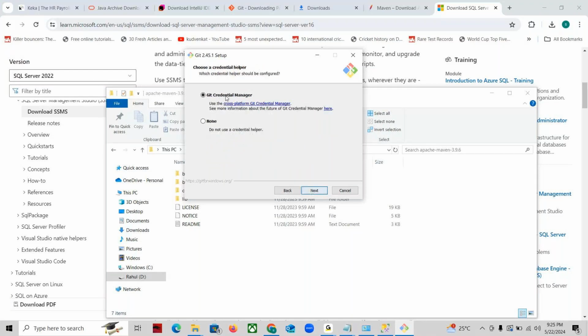Use Git Credential Manager. Git Credential Manager is useful for logging into your Git repository. If you do not use any credential helper, it will not use anything, but it is always preferred to use Git Credential Manager. So if I install everything here, it will install everything.